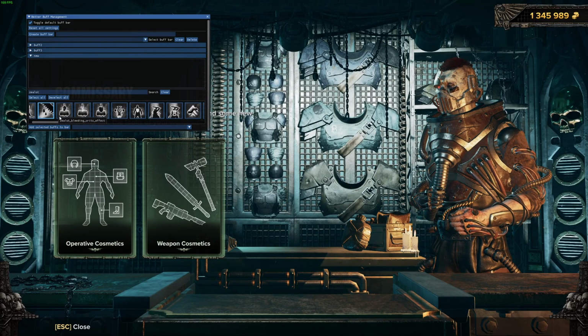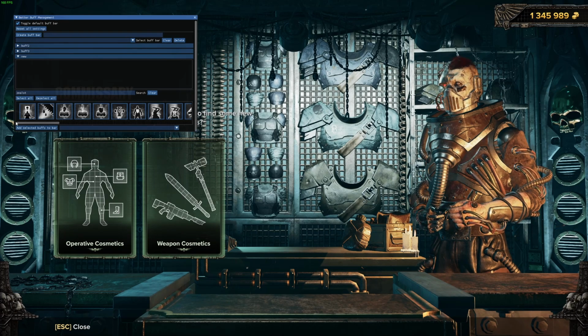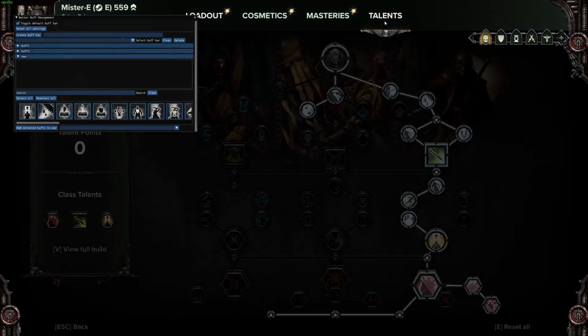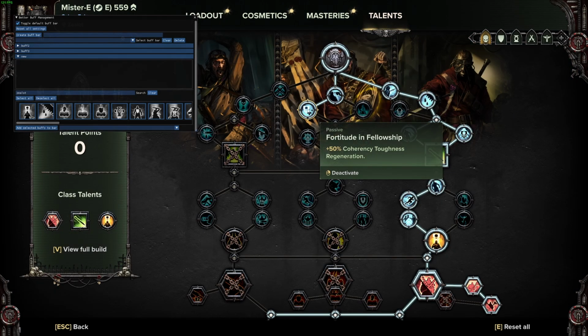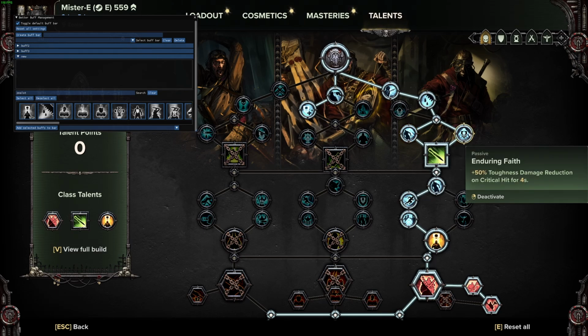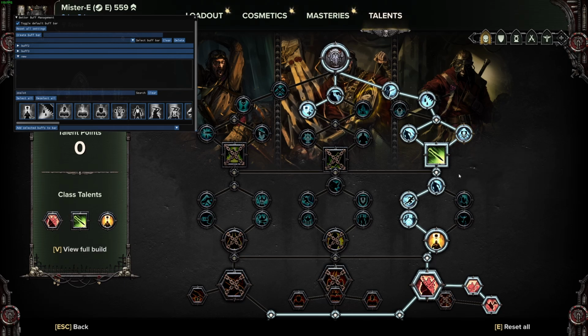And do not just select all of these, because the problem with doing that is that some of these are buffs, like Fortitude and Fellowship, that's a buff. Second Wind is a buff, Enduring Faith is a buff, but these are things that occur passively, and they'll either occur when you dodge an attack or they won't. They're not anything you'll have to manage and play around.